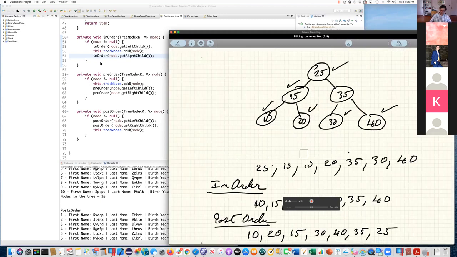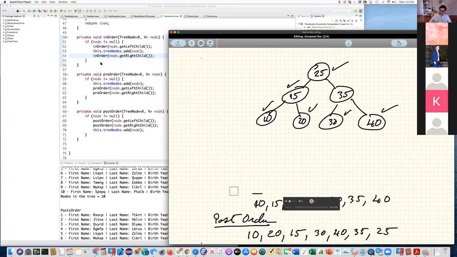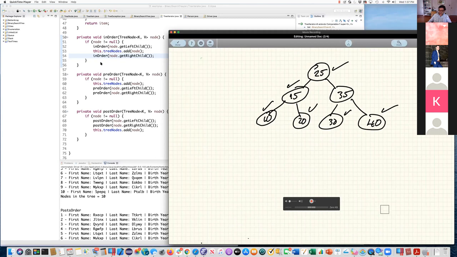So let's visit these nodes in pre-order. Pre-order, if you look at the method over here that we have up there, says visit the node, then visit its left child, then visit its right child. Visit the node, do the left child, then do the right child. That's the pre-order right here.